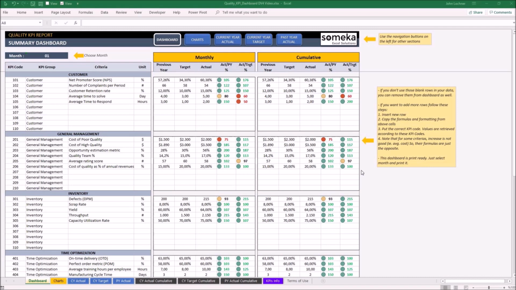The tool is constructed of two sections. The first one is the part where we input our data. The parts where we input our data are current year actual, current year target, and past year actual. The second part is where we analyze our results, which are the dashboard section and the chart section.